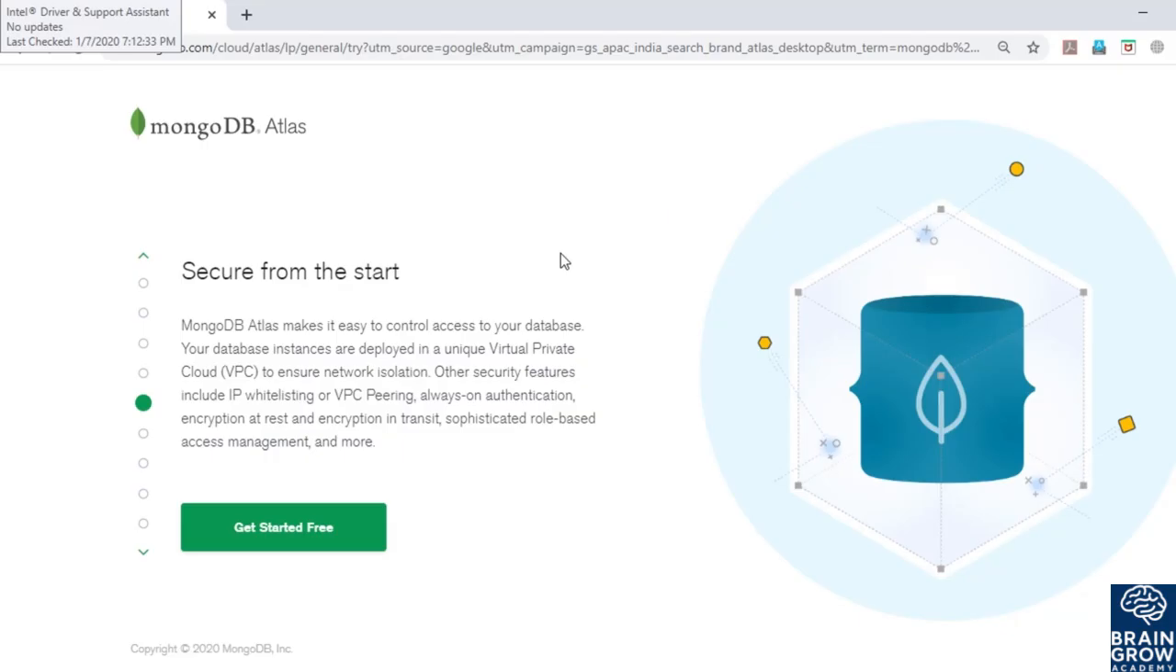Your database instances are deployed in a unique virtual private cloud. So it's not a public cloud. Your data will be deployed on a virtual private cloud, so it will be very secure. If you are using the paid version of MongoDB Atlas, you will get the virtual private cloud, and your data will be secure. But if you are using the free version, it will have limited storage and limited features. If you want to go into development or production, you have to get the paid version, and your data will be fully secure on a virtual private cloud.